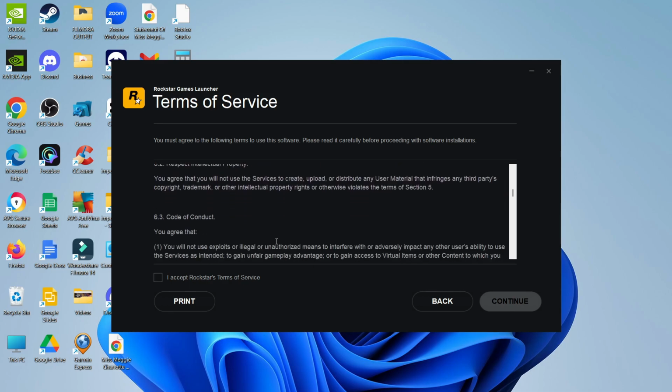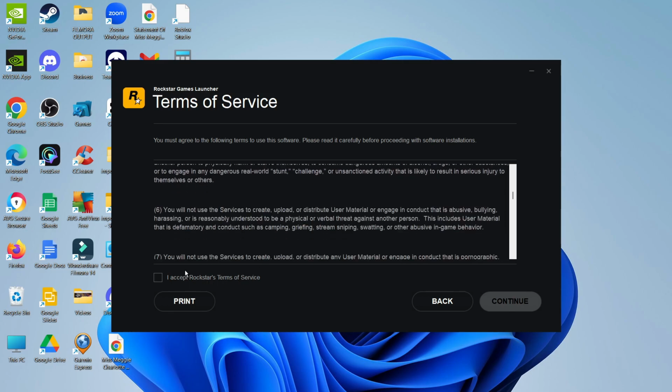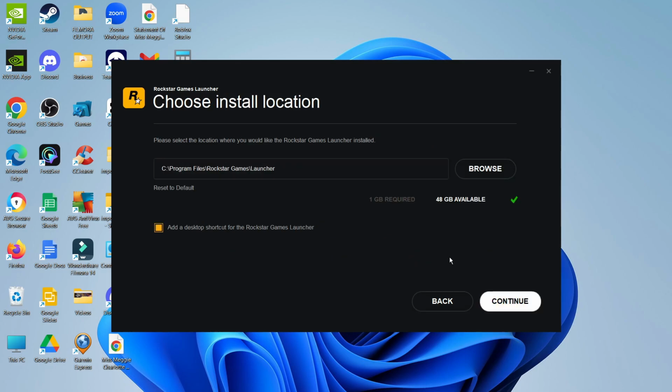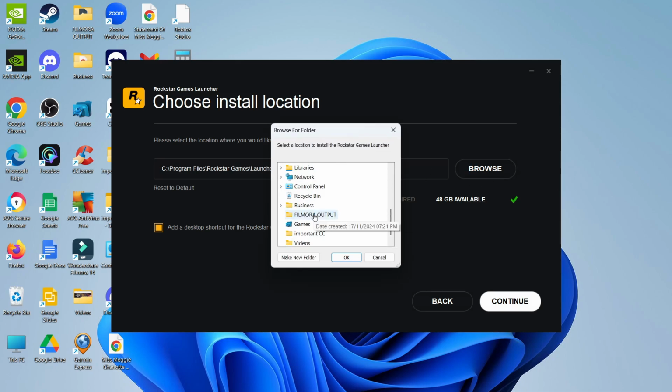So you can read through this. I've already read through this, but you can read through this if you want to, and then tick the box to accept the terms of service and then click continue. To install the launcher, as you can see, you need 48 gigabytes of free space. So make sure you have got that available. If you want to install this to an external hard drive, just click the browse button. You'll be able to install this onto your external hard drive.